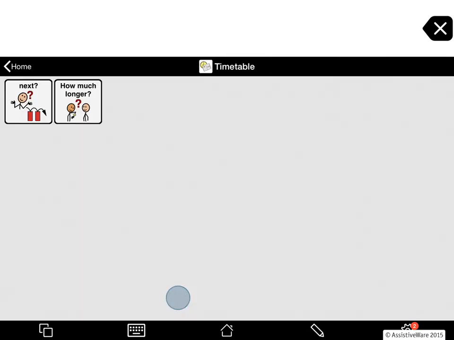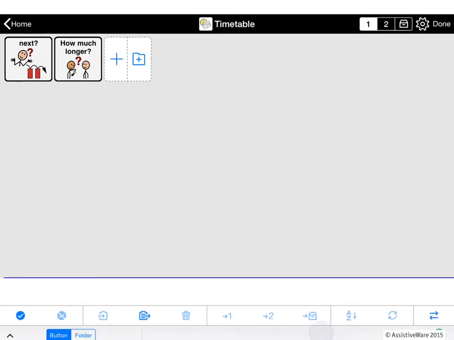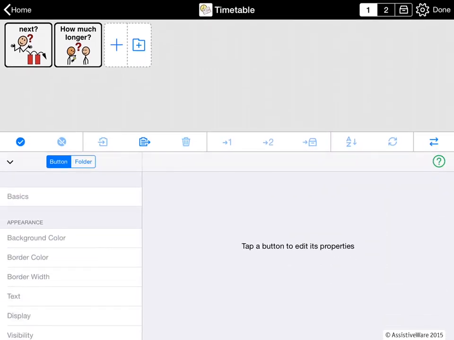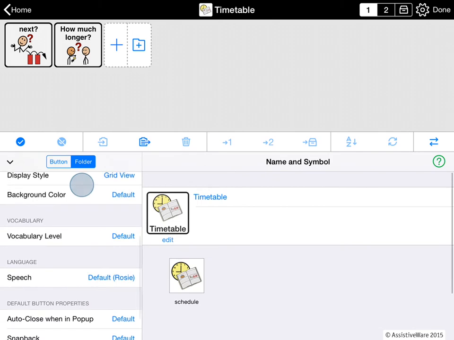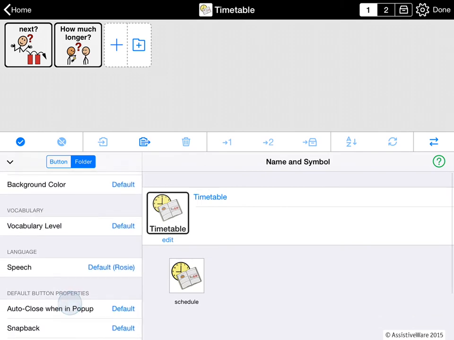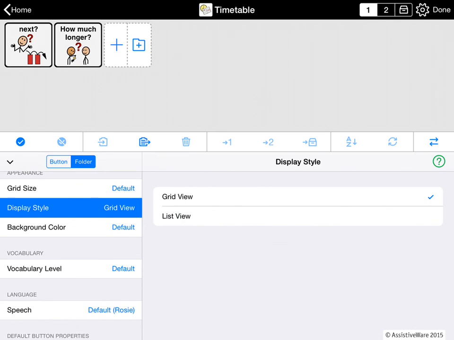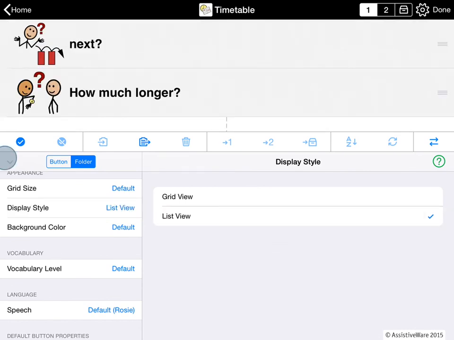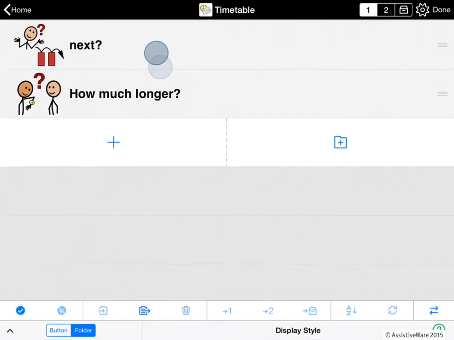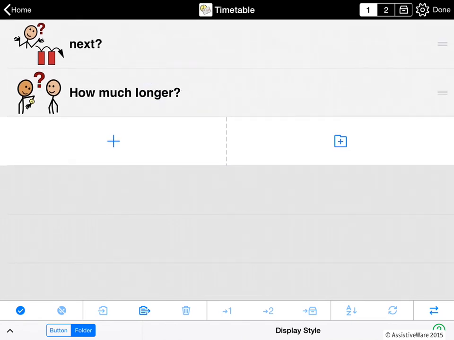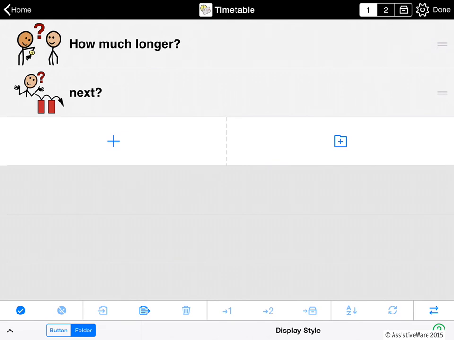If I go into My Schedule, I can go into Edit Mode, bring this up, go into Folder, and if I scroll down here where it says Display Style, I have two choices, Grid View and List View. If I select List View, then I have a list of things, and I can add things to them and change their order this way if I would like when I'm in edit mode. Now let me just switch this back.